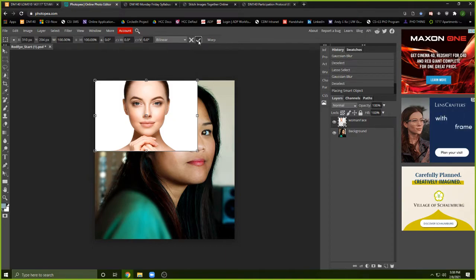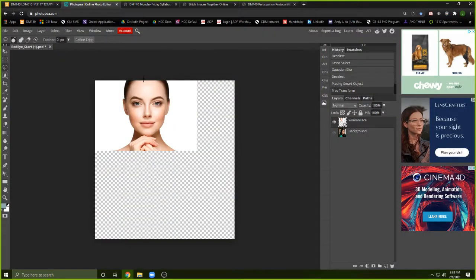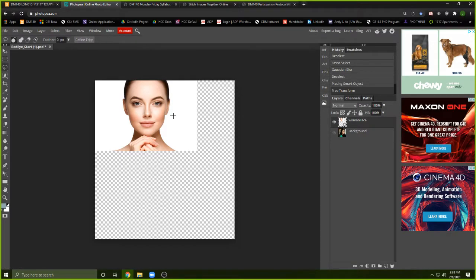And what I'm going to do here is a few things. I wanted to show off this tool that's right here called the auto blend feature. And what auto blend does is what the name implies. It will automatically blend the image that you're looking at.